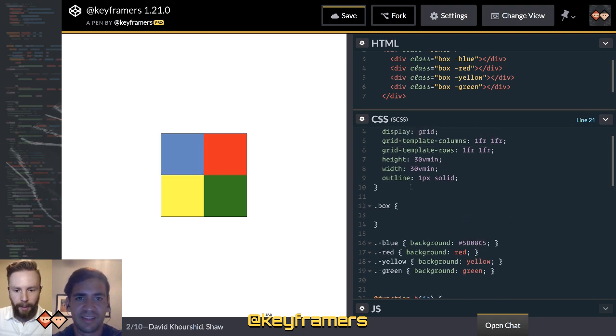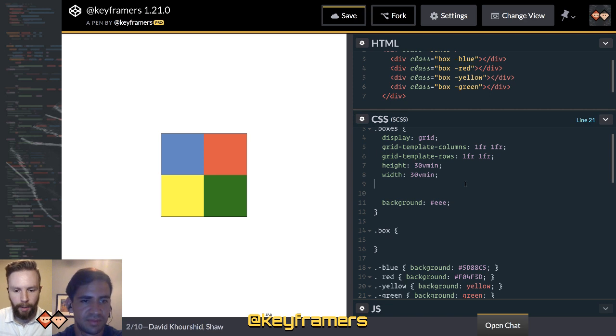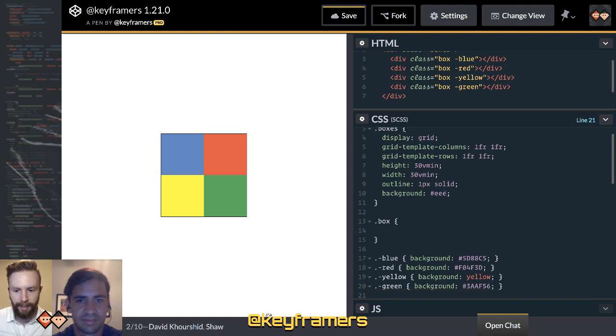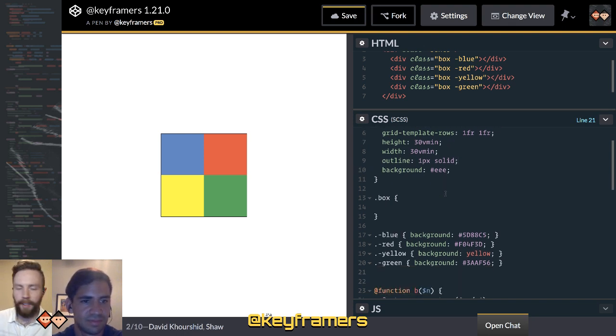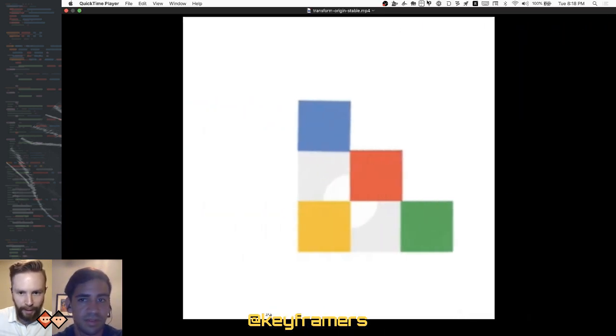If you want to get that, boxes, I'm going to give a background of just a slight gray so that we can see that. Yeah, we'll leave an outline on it for now. And just regular yellow. I like that. Whoa, is that really the color? Yeah, I think so.